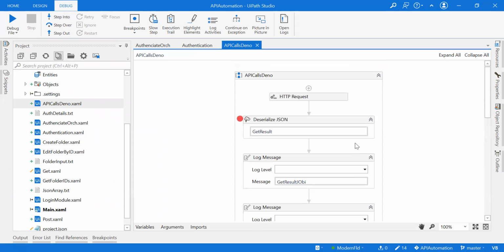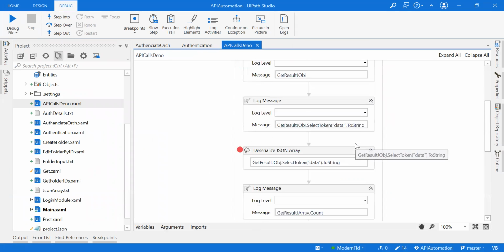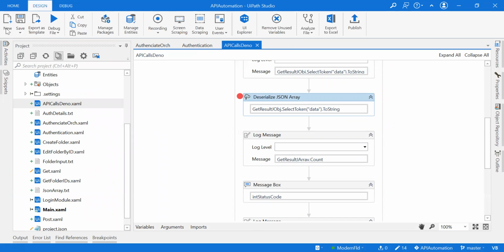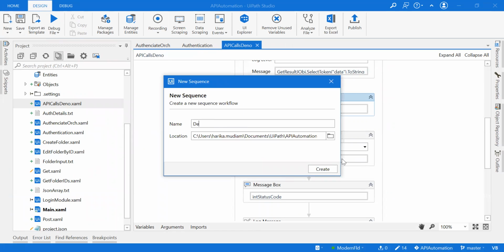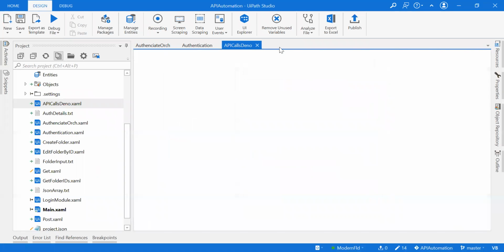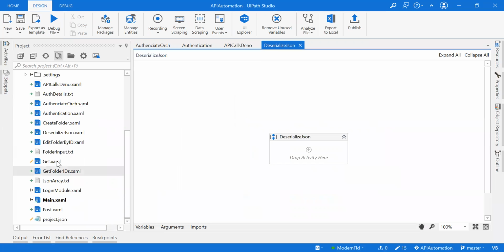Now let's do one thing. Let's take a small other way of doing this particular thing. Let me take a new sequence. I'm going to take this sequence, right? So now we understood what is deserialized JSON and deserialized JSON array.